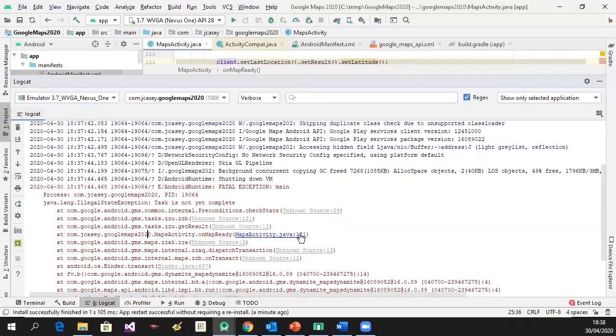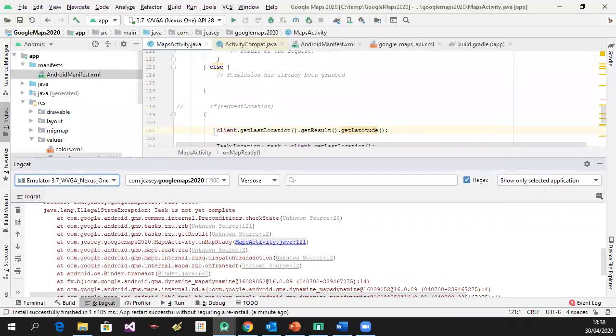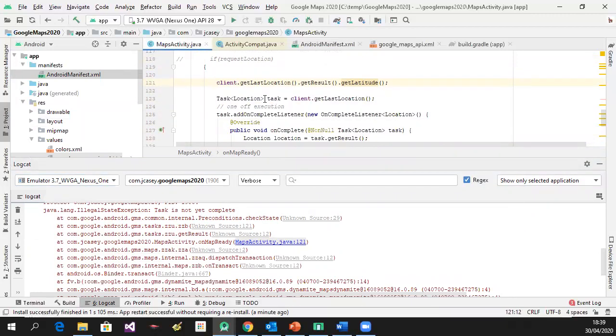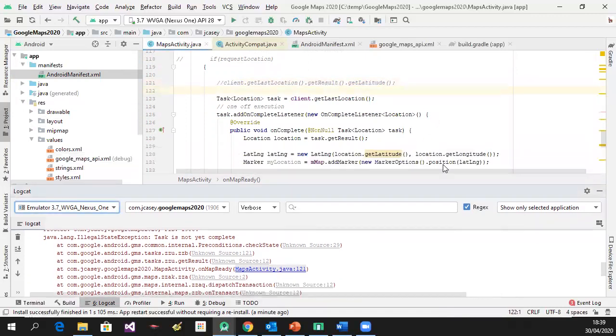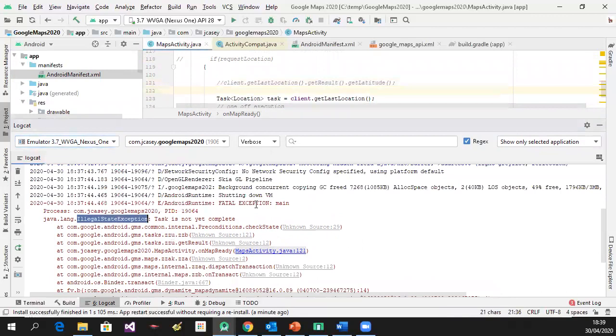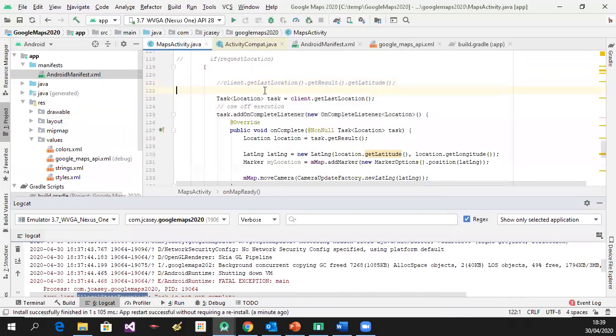Maps activity. So, and it tells us where the problem was as well, line 121. So don't do this type of stuff. Otherwise, you might find yourself in trouble with illegal state exception. Okay. So just put that bit of code back in, and then our application will be working again.